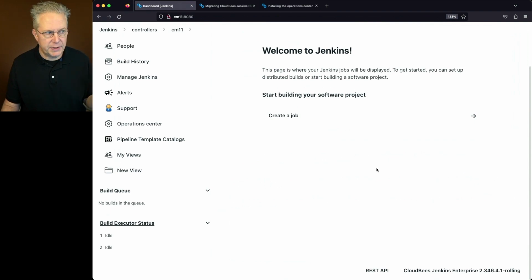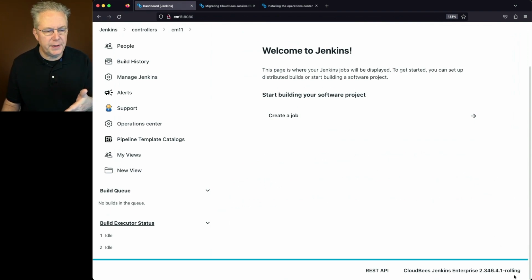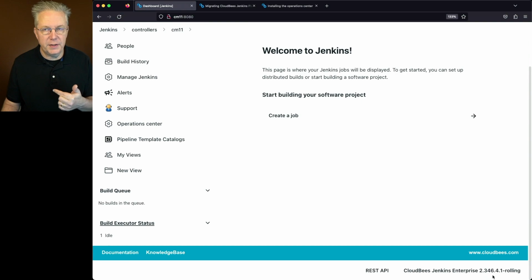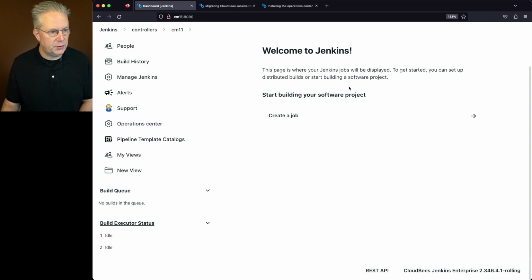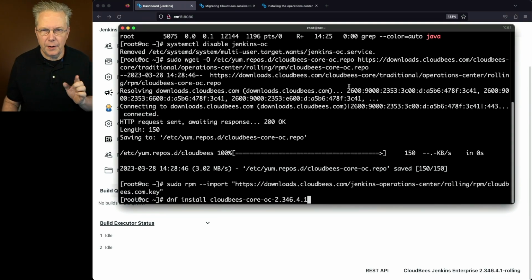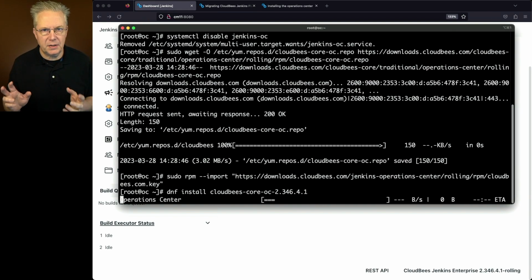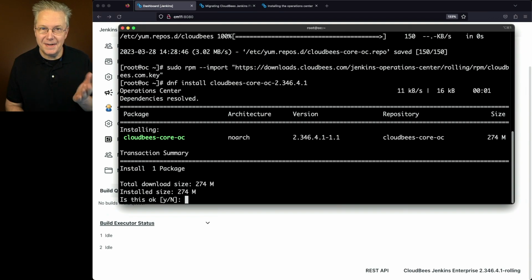Now my Operations Center is down, but I'm actually on the controller with this. We can see that this is 2.346.4.1. Going back to our shell, we've got 2.346.4.1. So let's go ahead and hit enter and let the installation process complete. And since I didn't give it a -y, it's asking, are you sure this is the one you want? And again, I'm verifying the version that I'm doing, 2.346.4.1.